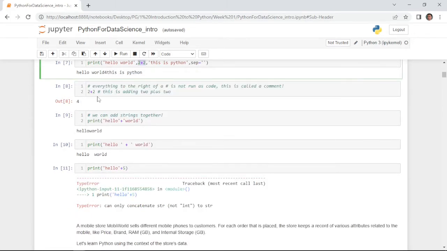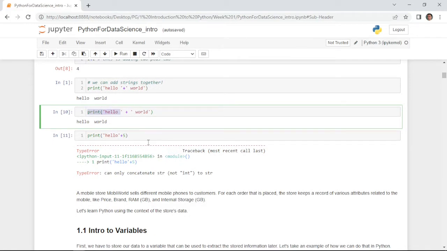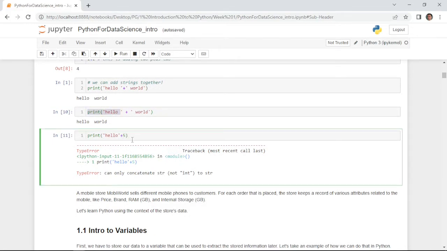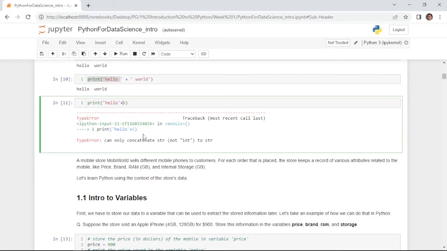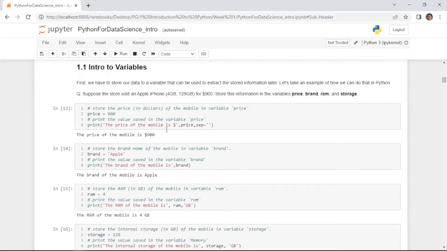Again, here we are printing the 2 plus 2, and we also use the plus operator to concatenate two strings, that is hello and world. So it will get concatenated. To provide space in between them, you can provide it here and here as well. So this is what we got here. Now we cannot perform any mathematical operation with a string, of course we can't do that, and this is why it populates the error. Okay, so let's move forward with variables.